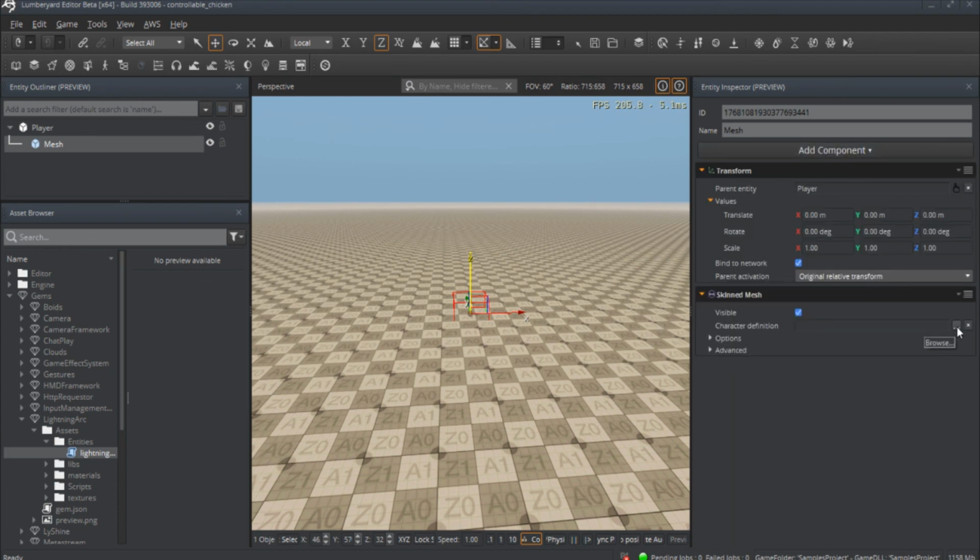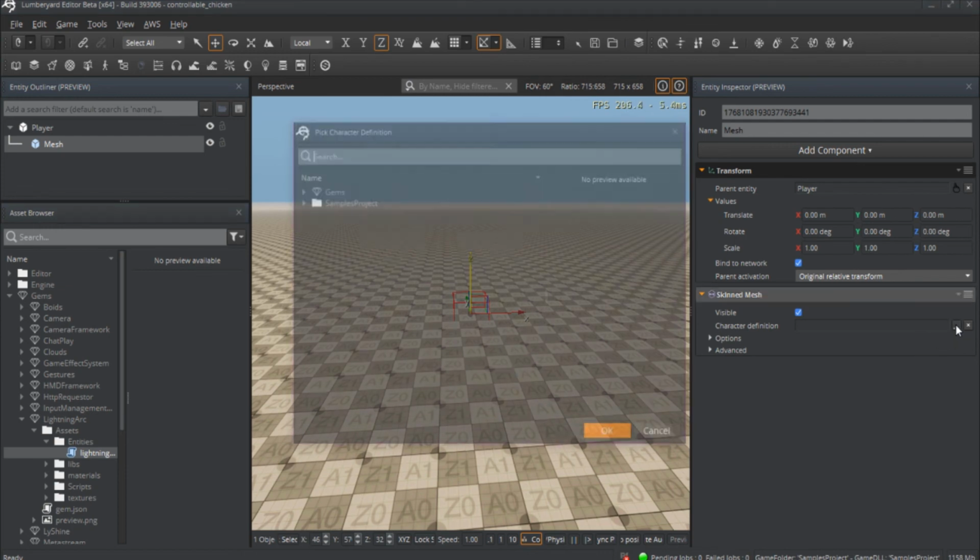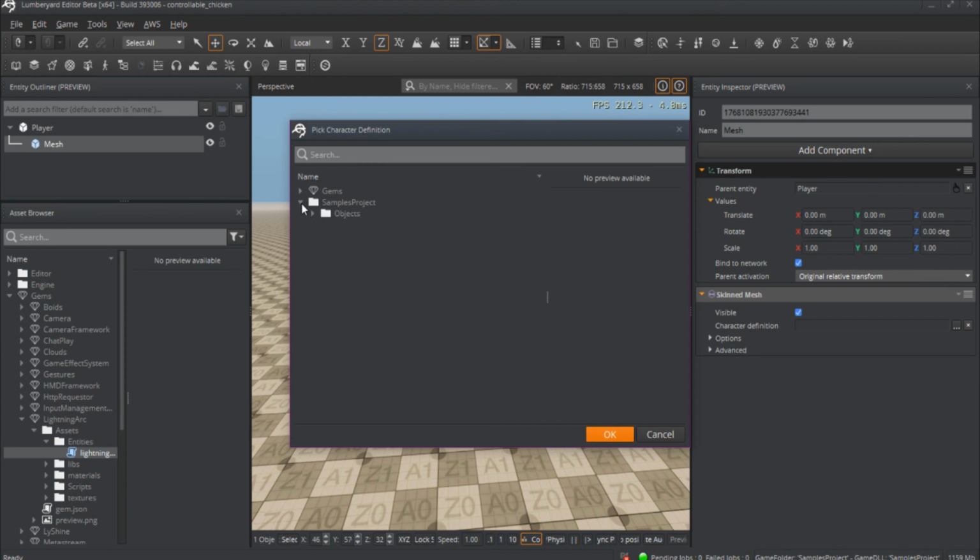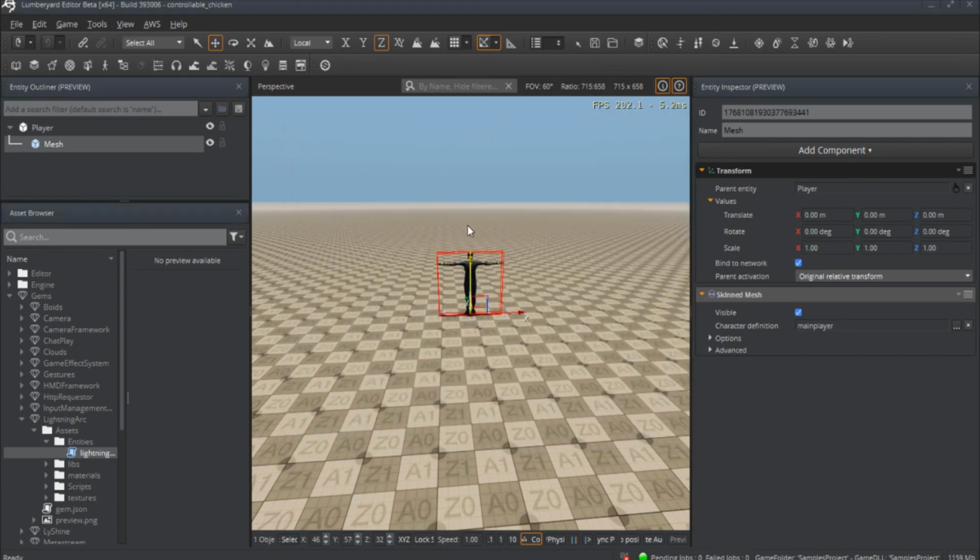and we want to look for the character definition file that we created in the last video, or you can pause the video and create yourself another one if you want to. All right, so let's open that up. Drop down samples project, objects, my C Studios folder, and we still have the main player from the previous video that we created. Hit OK, and there he is.